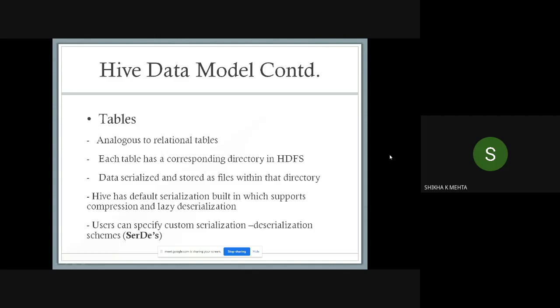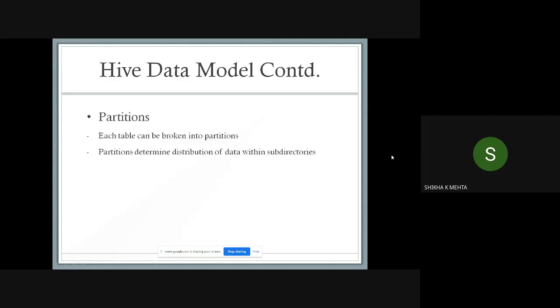Hive has built-in serialization, which supports both compression as well as deserialization. Along with that, we have the option to specify custom serialization as well as deserialization. The terms which we are coming across, we will be discussing in detail later on.